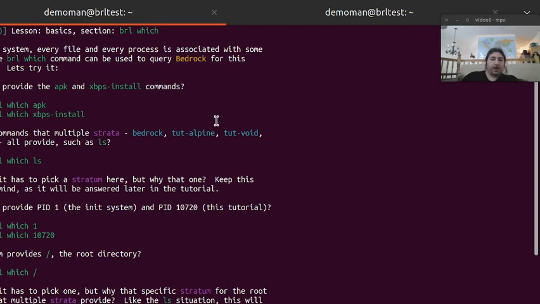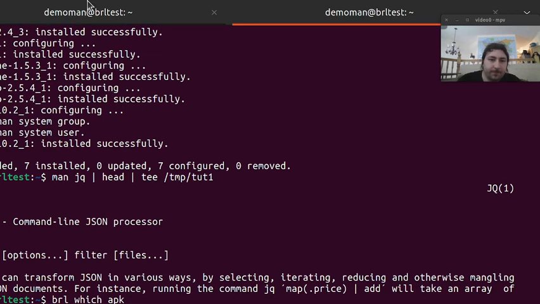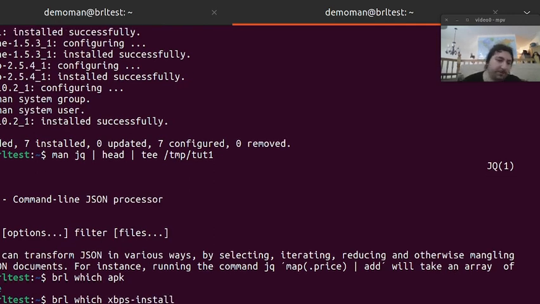And this will have changed. So let's see. We'll learn about brl which, which is where we see which distros different things come from. So brl which apk. It's from tut-alpine, because that's the name of the stratum that we downloaded that's got Alpine Linux. And if we ask the same thing about xbps-install it will tell us tut-void, because again that's the name of the void stratum.